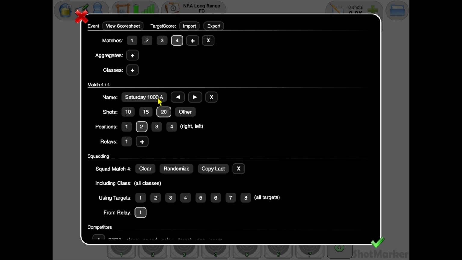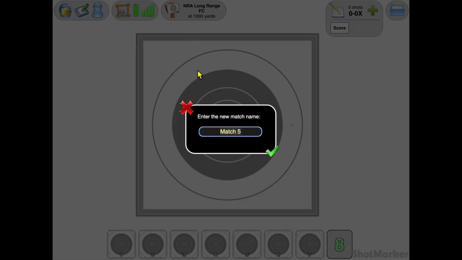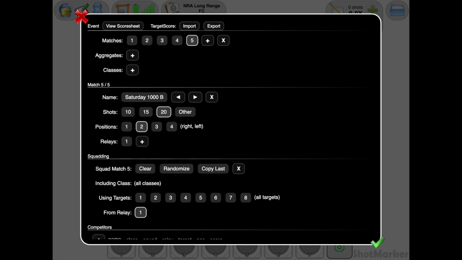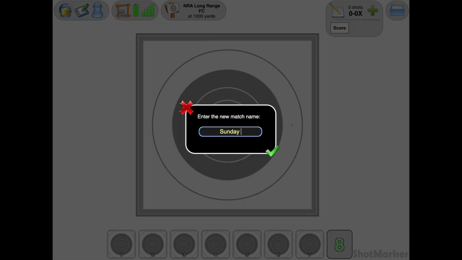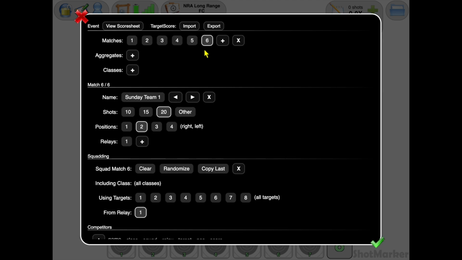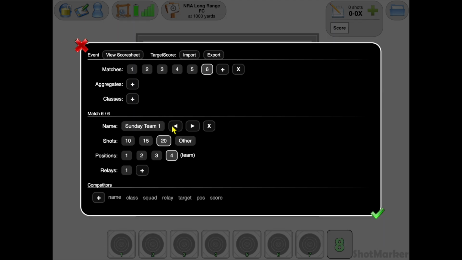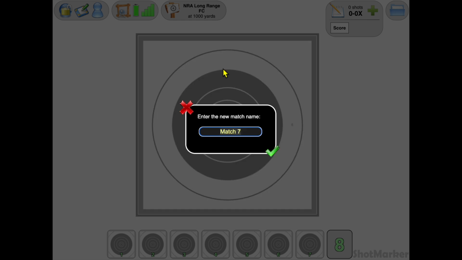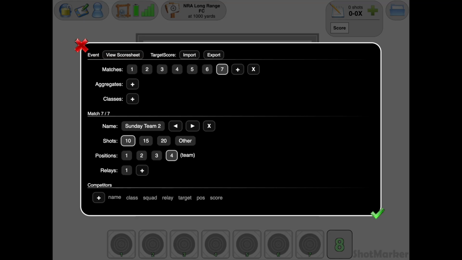And now let's say we have 2 of these on Saturday. Saturday 1000B. We'll copy from the previous. And then on Sunday, we're going to do a team match. So I'll just call it Sunday Team 1. And this one will be positions 4. And let's say this is only a 10-shot team match. And then we'll add another one, Sunday Team 2. So we have 2 team matches on Sunday, 4 positions on the target, 10 shots.